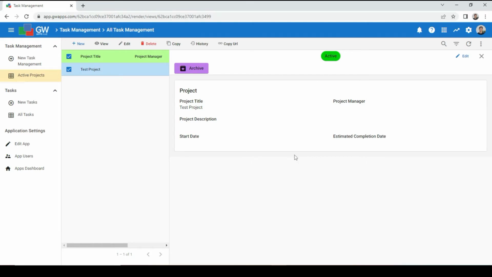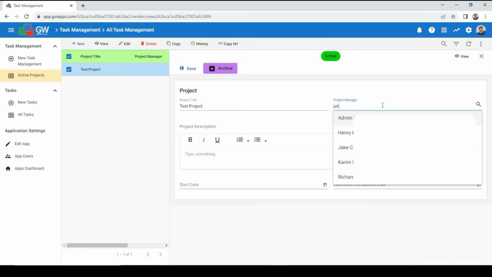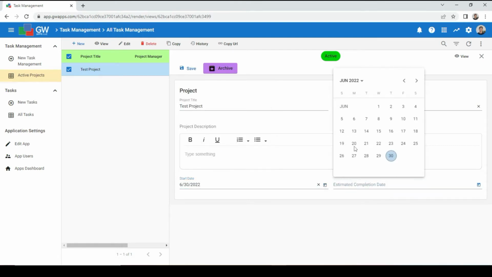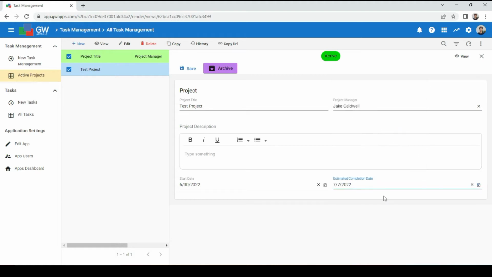Let's go ahead and complete this record really quick so we can see how a completed record will display. To edit a record in our preview pane, simply click the edit button in the top right corner of the preview window. I'll make myself the project manager, and I'll put today's date as the start date, and the estimated completion date can be a week from now. And for the details, I'll just put this is a test record.